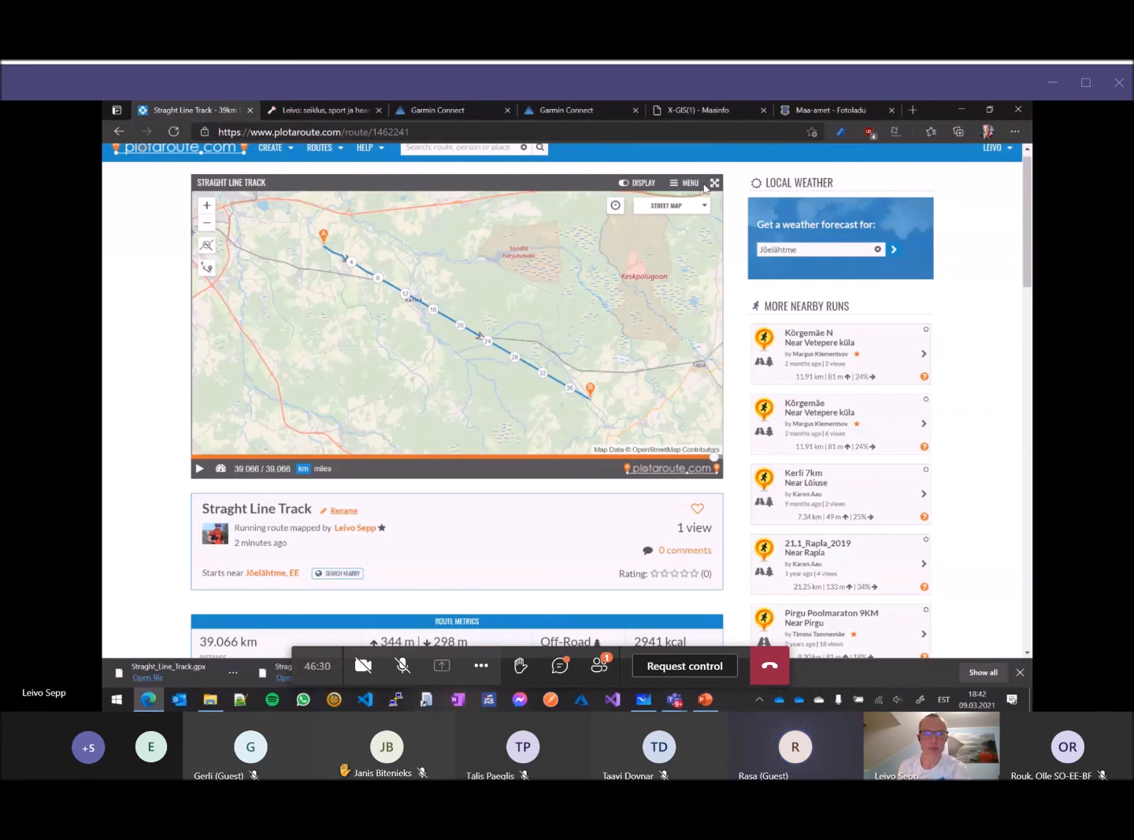Okay, I think this is it. The main idea from today is that you really draw the corridor and draw the exact track. This is the main idea.